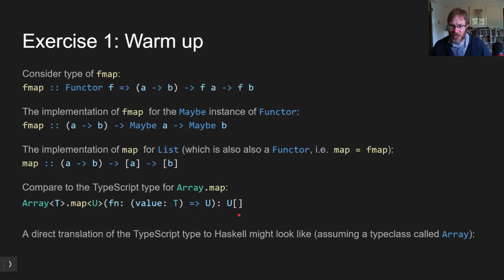A direct translation of that TypeScript code to Haskell, assuming that we have some type class called array, would look like this. And so these are semantically identical with two type variables, t and u, and just following the conventions of the language, they become lowercase, and array, of course, becomes a type constraint, and otherwise, semantically, it is identical.